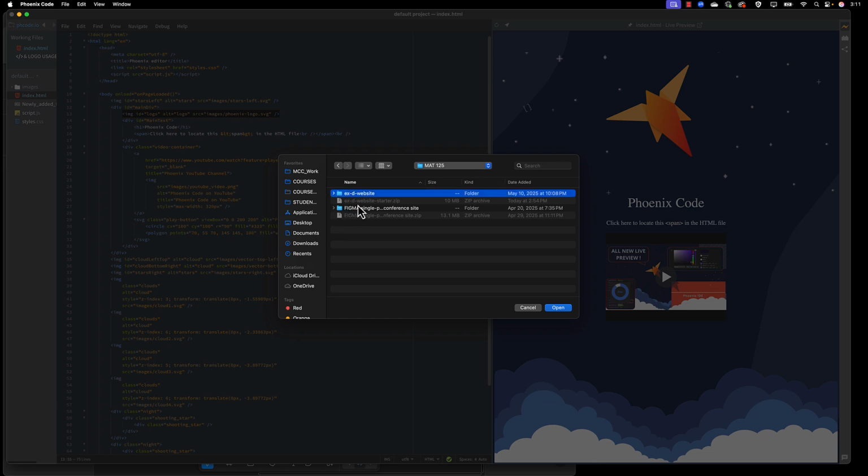I unzipped this thing called XD website starter.zip. When I decompressed it, it created this folder called xd website. Down inside of that is an HTML project folder. So I'm going to make the HTML project folder my root. I'm going to click on open.